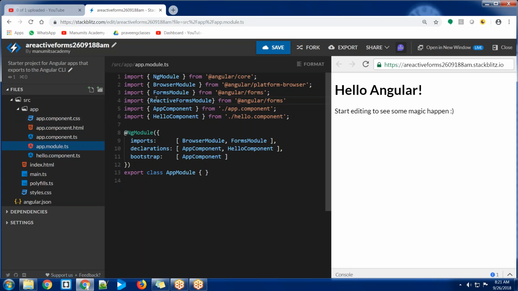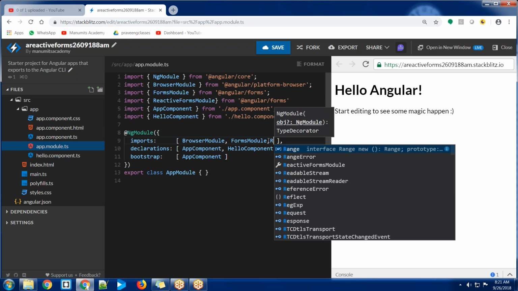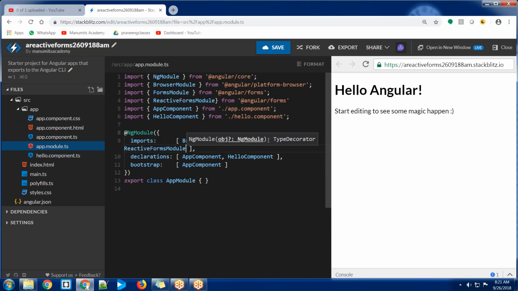Once you have included this reactive forms module, you are supposed to put it in the imports section also. ReactiveFormsModule. Okay. So now the reactive forms module is configured. In template-driven forms, all the work we do is in the template, I mean to say in the HTML itself.